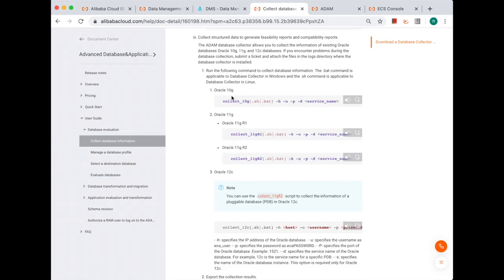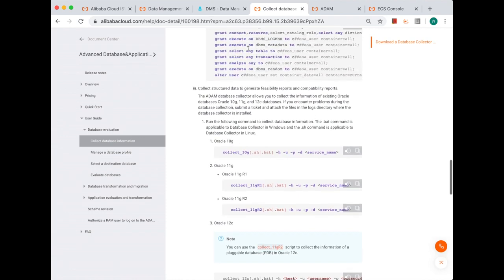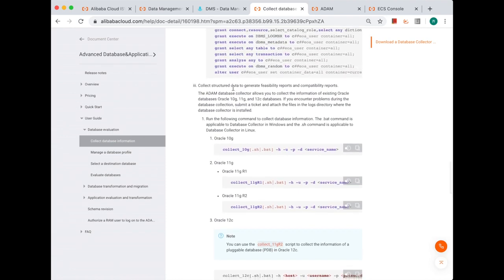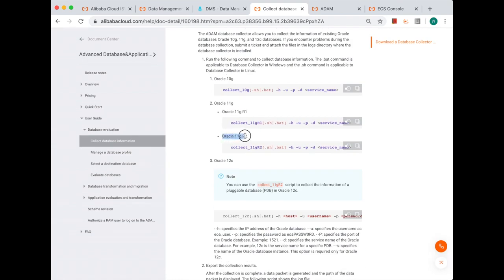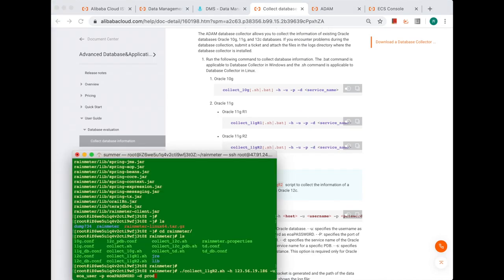In this demo, because we have already created the user, let's skip to the next. For Oracle 11g R2, the scripts should be executed this way. So let's see what kind of information we need. First is the host name of the source database. And then it's the user we just created in the previous steps. And the password and the database service name.